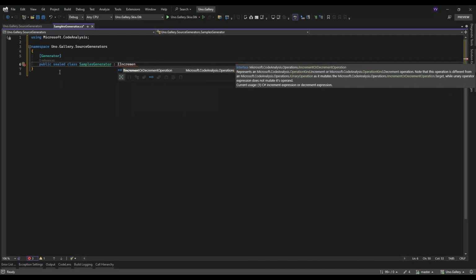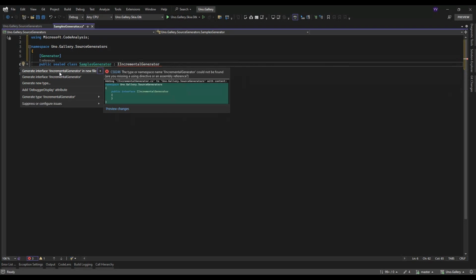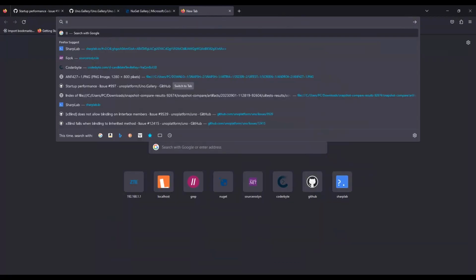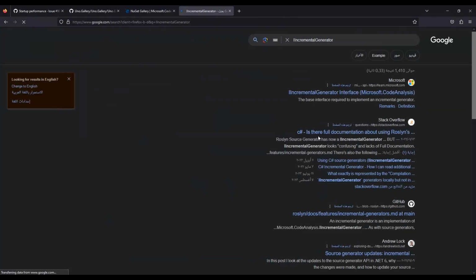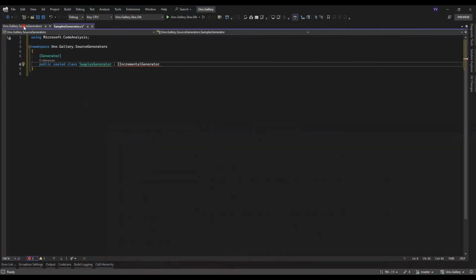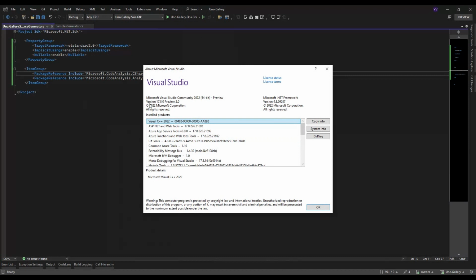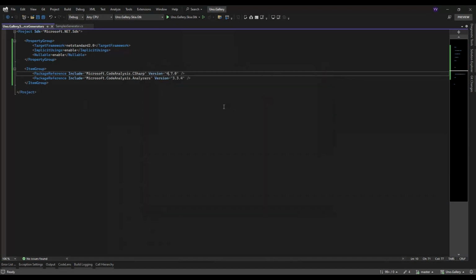Why is it not there? IIncrementalGenerator, it should be available. I'm on a very old version actually. Let's go with 4.7. I already have 17.8, so 4.7 should be good. This version is compatible with 17.7 and later, and I have the latest 17.8 preview, so it should be compatible.